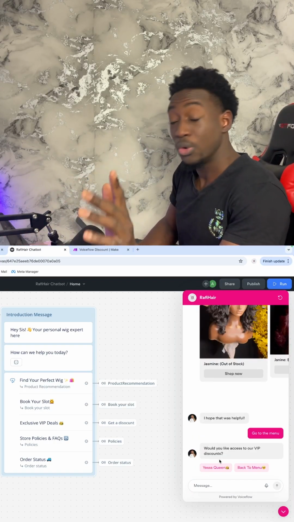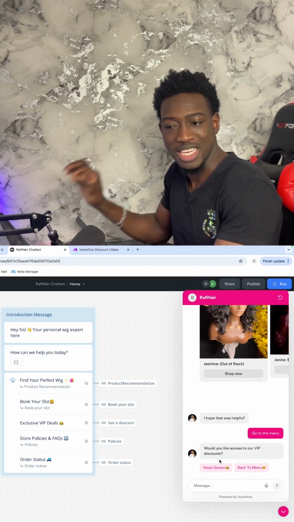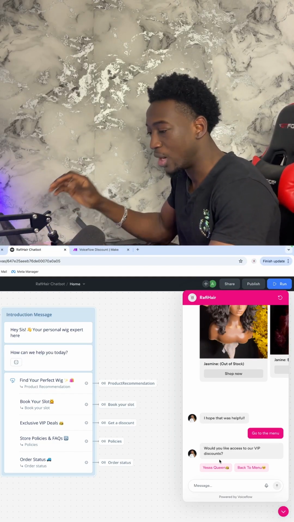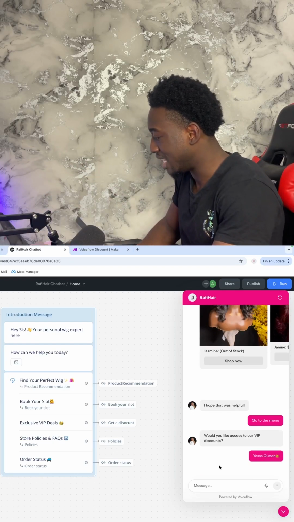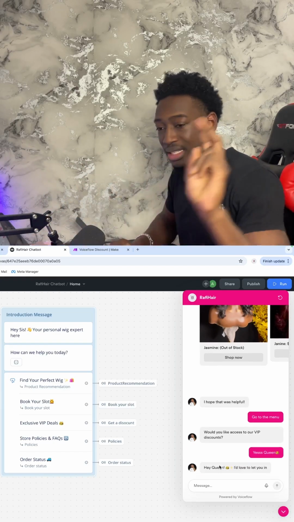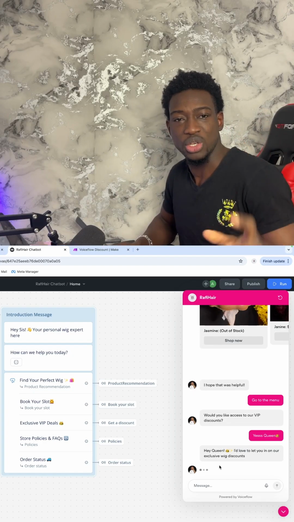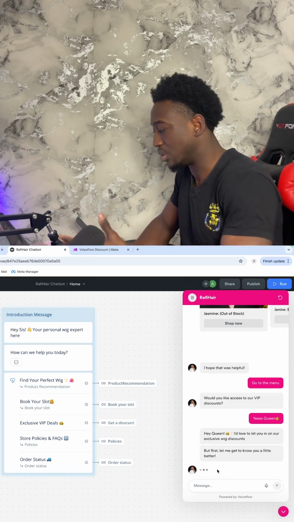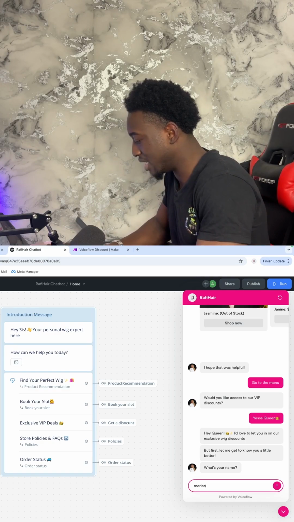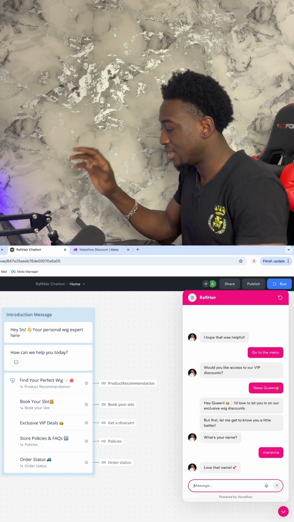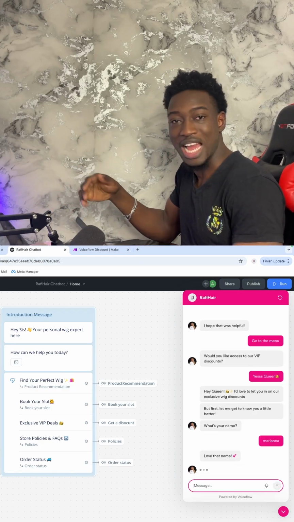Option number two, before being able to go back to the menu, in this specific example, I've set it up to ask, are you sure you want to go back to the menu, or would you like access to our VIP discounts? If the customer presses yes, they want access to the VIP discount. This is the second feature you can include to gather people's data before giving them access to the discounts. Now it's going to ask for your name. Let me say Mariana. My name is Mariana. Then after that, it's going to say lovely name, and it's going to ask for the email.